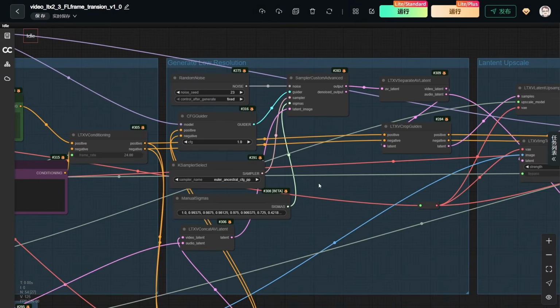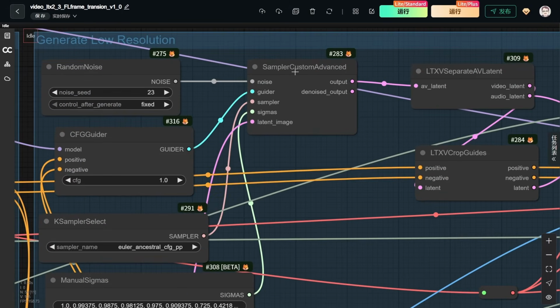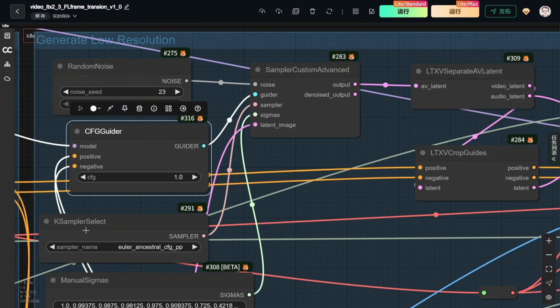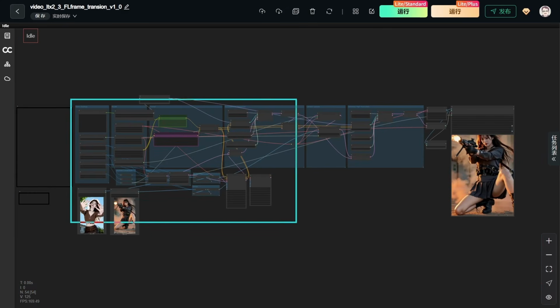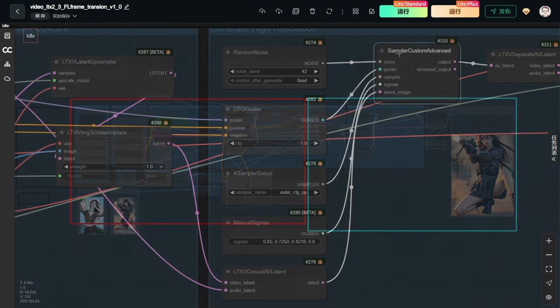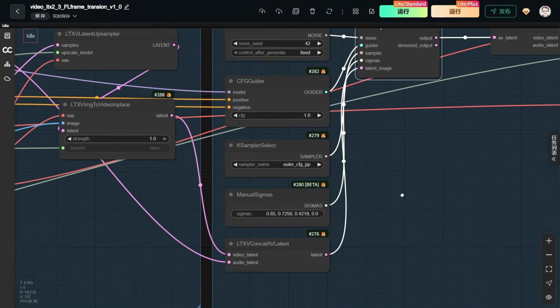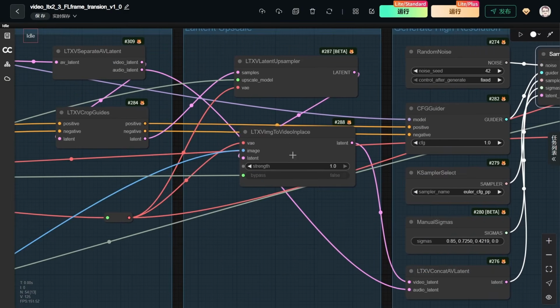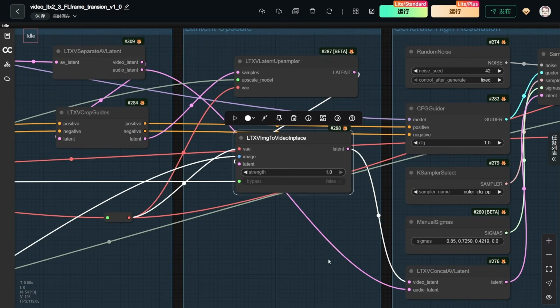Next is the sampling process. This is largely the same as the official ComfyUI sampling process. Just note that we adopted a two-stage sampling strategy, a base video generation part and an upscaling part. For the upscaling part, we actually used an image to video strategy. This means using the first frame as the reference image to upscale the video once. After that, you will get your final video.